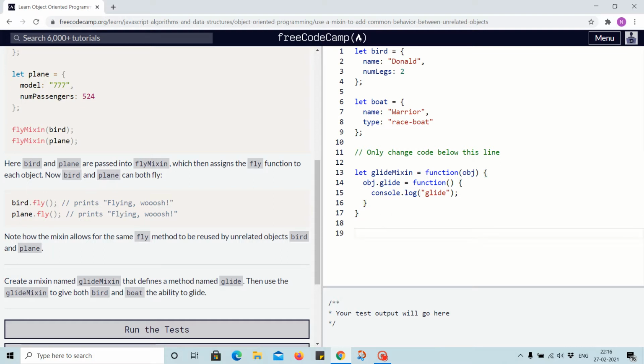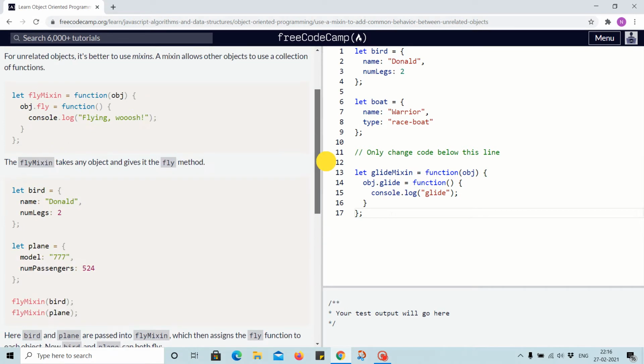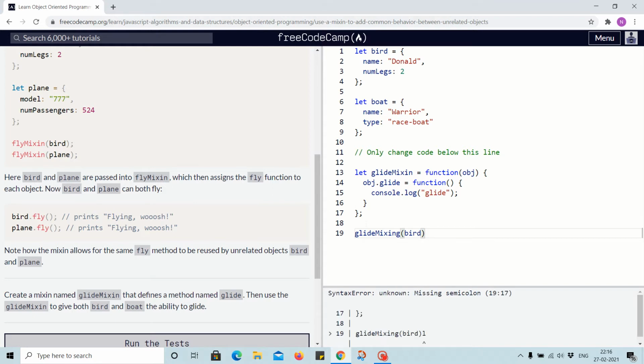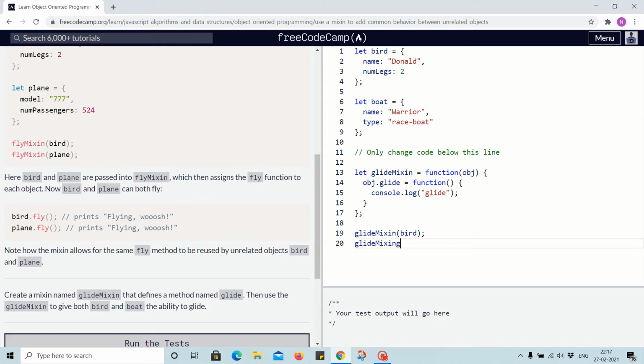and now we will pass inside glideMixin the object bird, not mixin, and inside glideMixin boat.